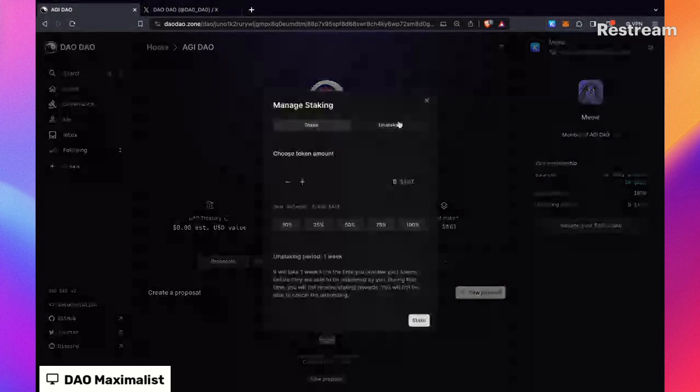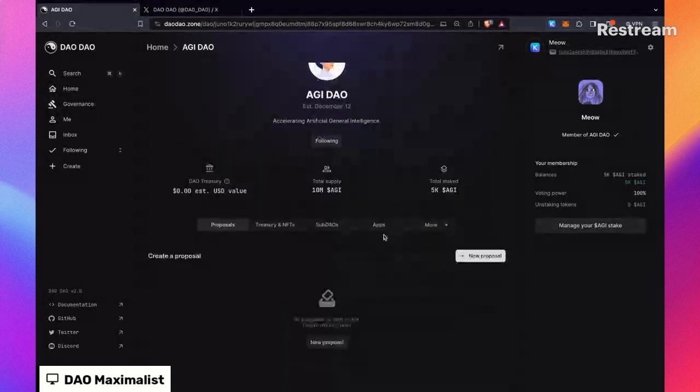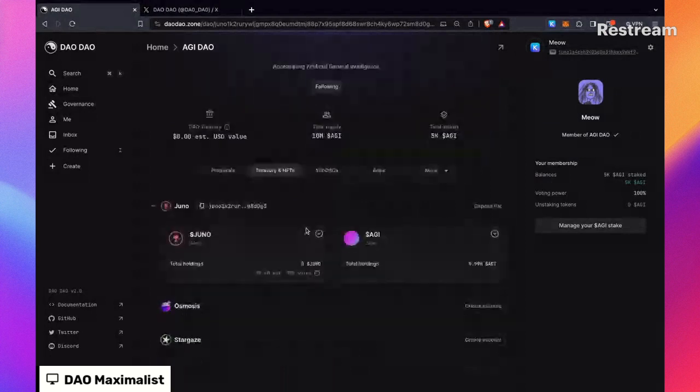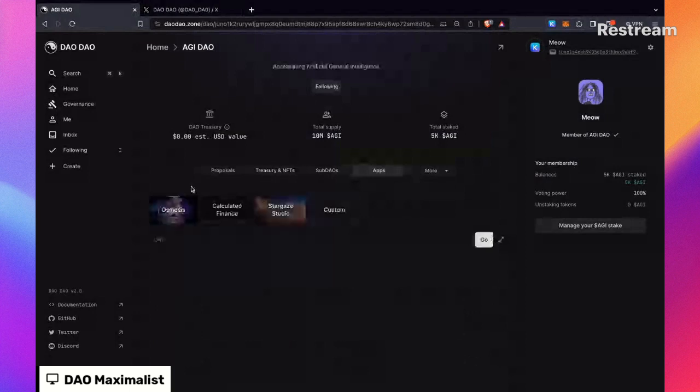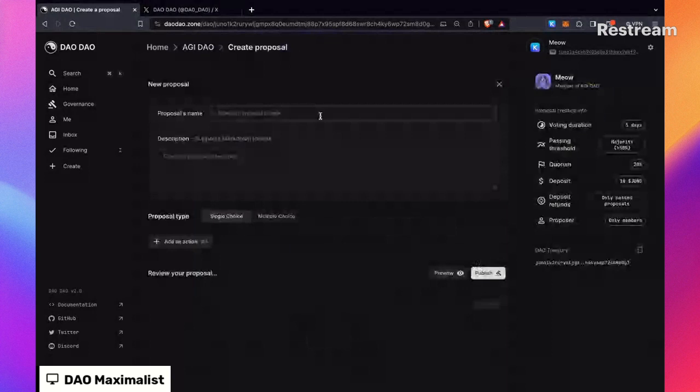I can go here and manage my staking. I could stake more. I could unstake tokens, right? Again, there's an unstaking period, which we configured earlier, of 1 week. Membership DAOs don't involve staking. You're just in them. So that's another great plus for membership DAOs. We'll actually create one of those in a second, because I'm going to show off some SubDAOs. I'm going to show off interchain accounts functionality. I'm going to show off DAO DAO apps. And yeah, let's just get started with our first proposal. And the first proposal is going to be to set up more DAO DAO features.